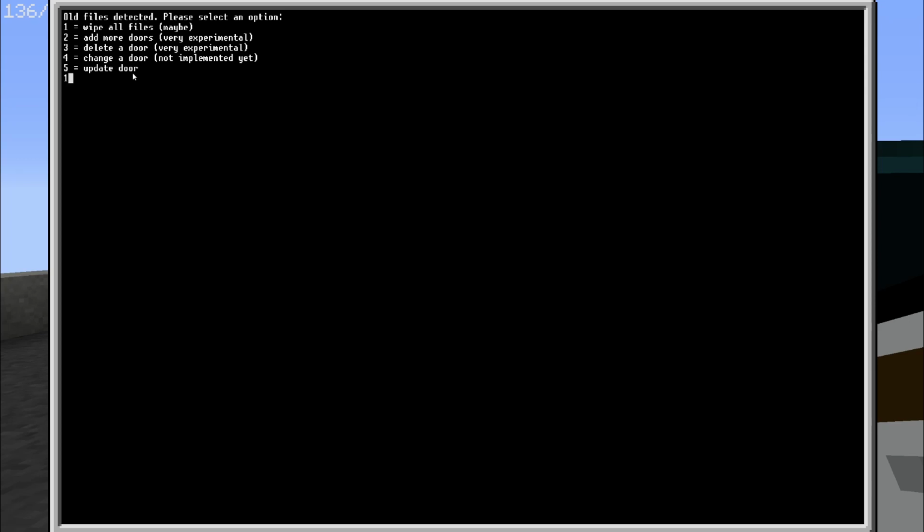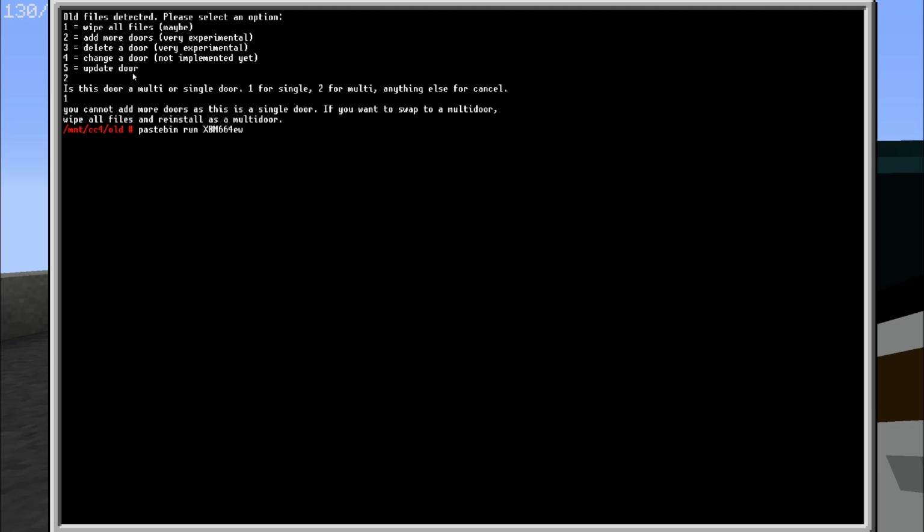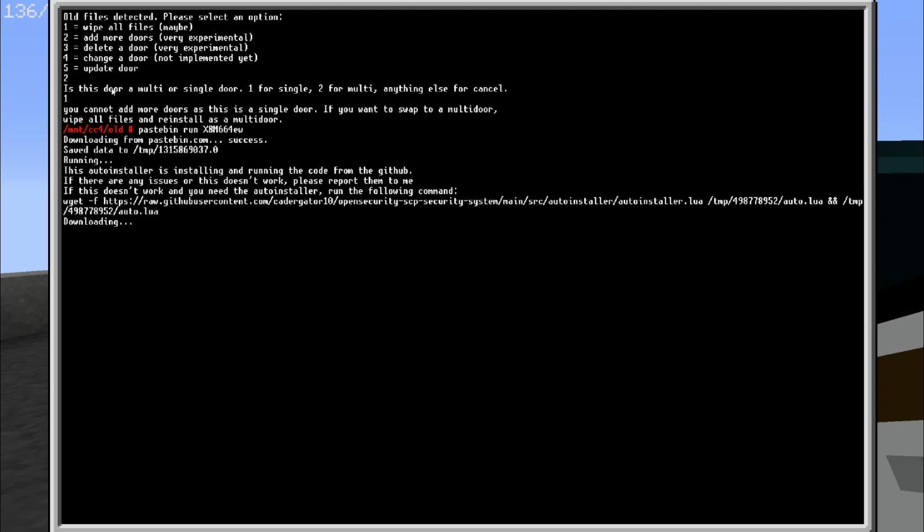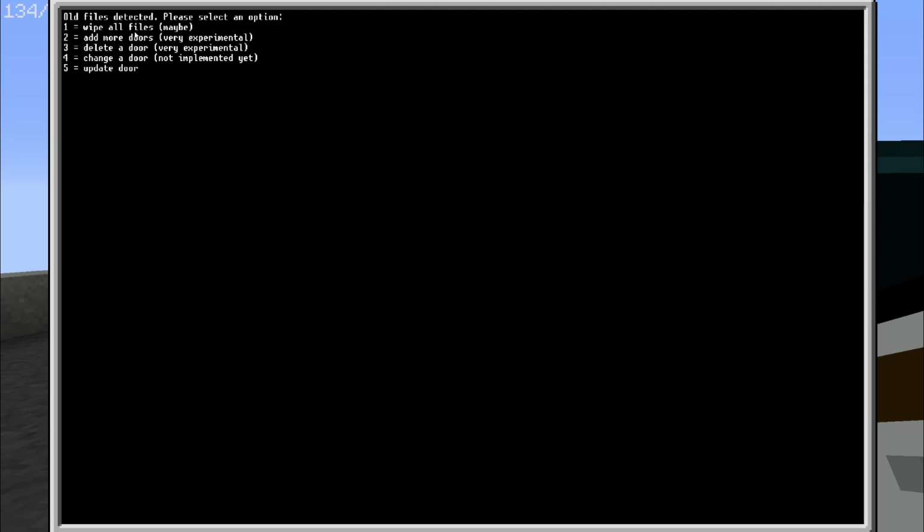So we're not going to wipe files yet. We'll do that at the end. If you try an add door and you press single, it doesn't work. So add door and delete door only work if the computer is a multi-door.